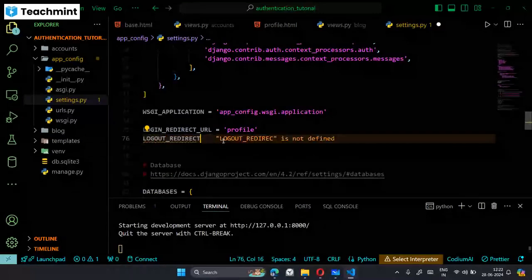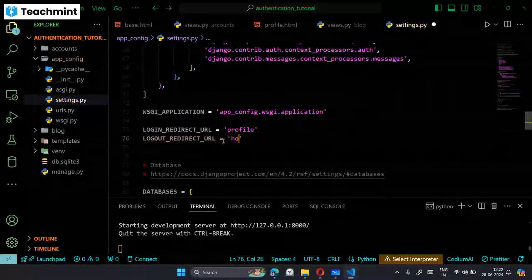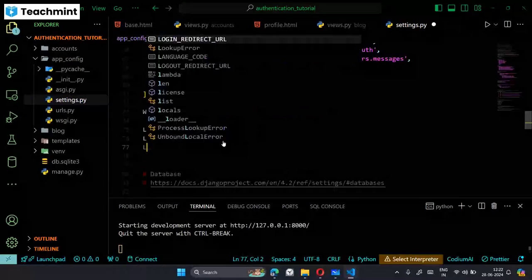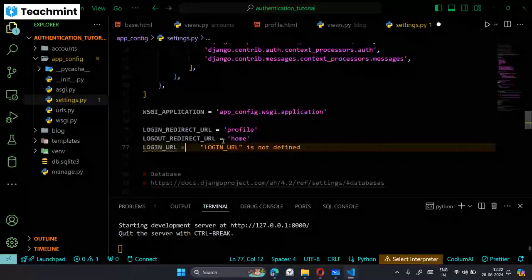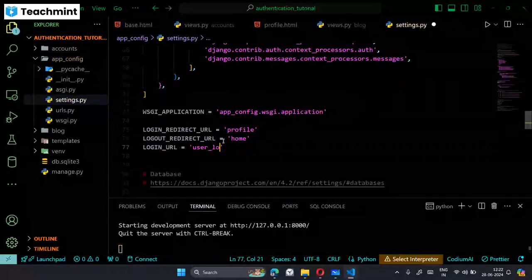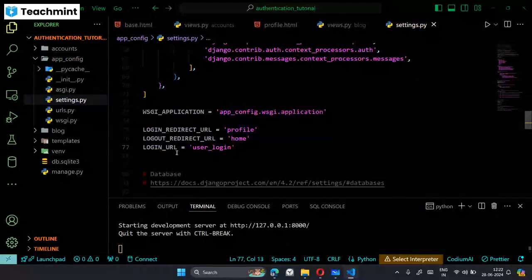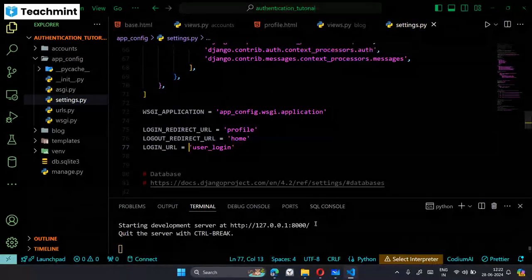So after successful logout, you should redirect to home page, and the login URL. So login URL is user login. Here I'm mentioning the names of our URLs. Okay. So this will be helpful when there is a condition failed.